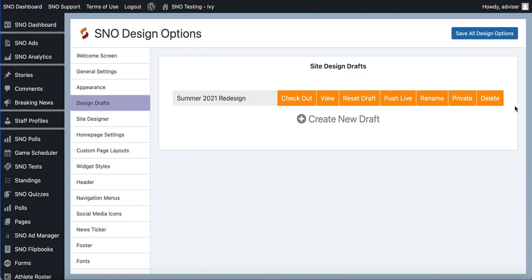Two final notes. You can only have a maximum of 5 drafts created in the back end of your website at any one point. So you can never have more than 5. That's not something that's adjustable. That is a hard limit.